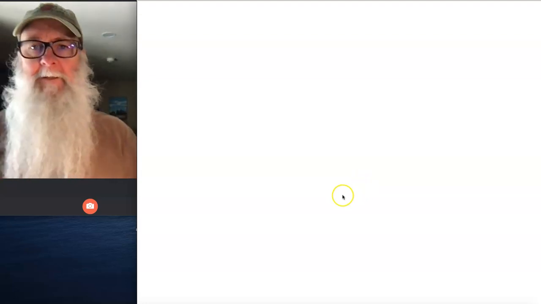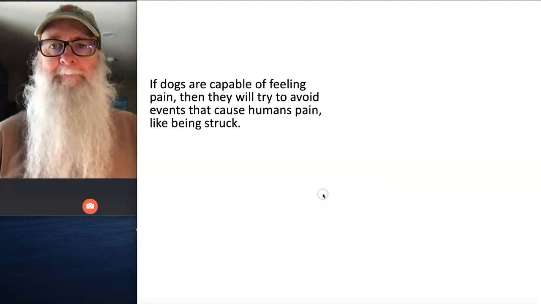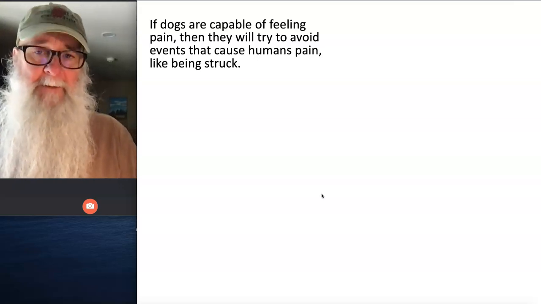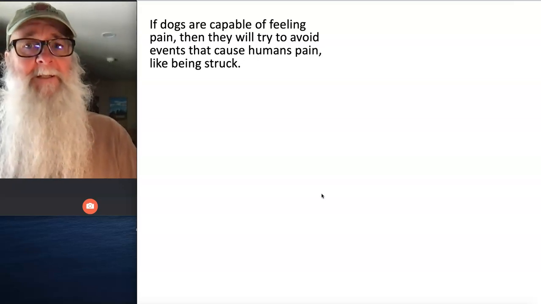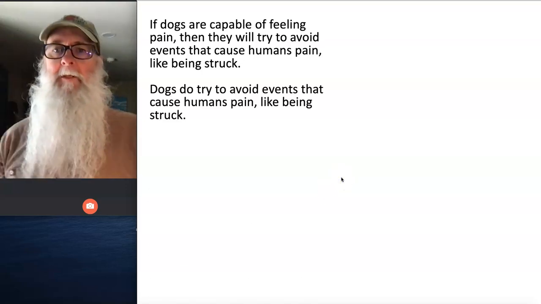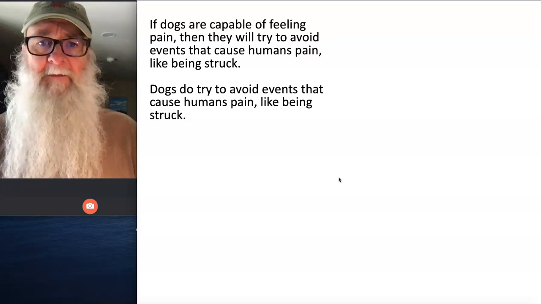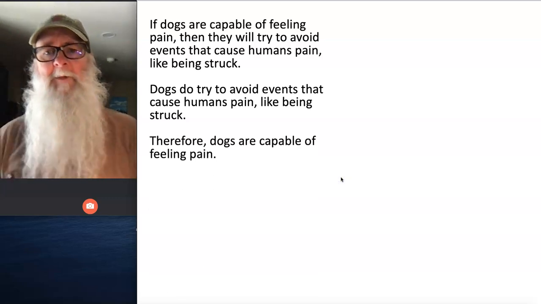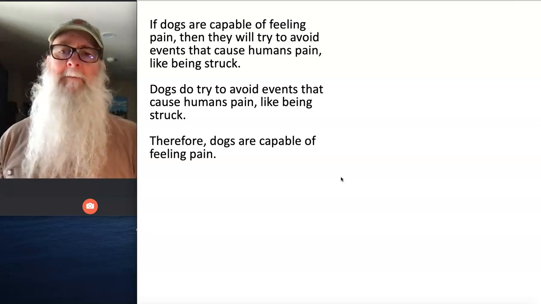All right, take a look at this argument. It's an interesting one. Premise number one, if dogs are capable of feeling pain, then they will try to avoid events that cause humans pain, like being struck. Premise number two, dogs do try to avoid events that cause humans pain, like being struck. Therefore, dogs are capable of feeling pain.